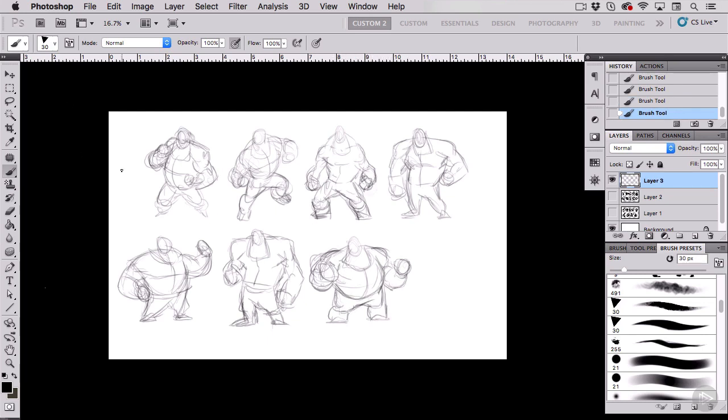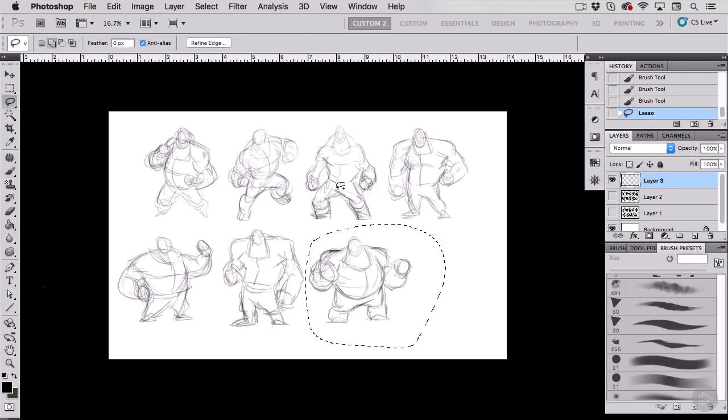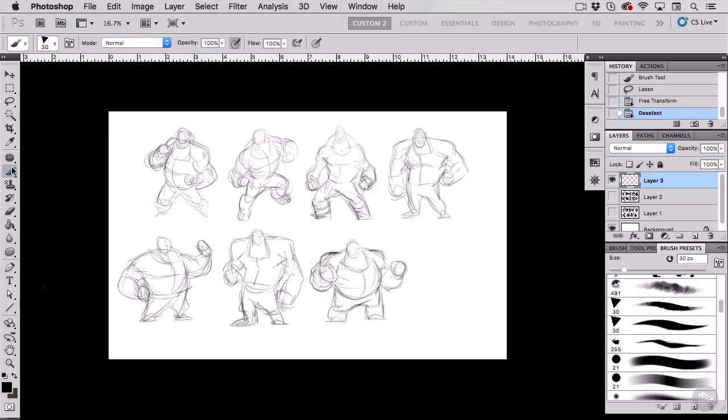I've worked on projects where I've done dozens and dozens of character thumbnails before settling in a direction. And when you're working with an art director or a client, you want to provide them with a diverse range of options, not just a few similar ideas.